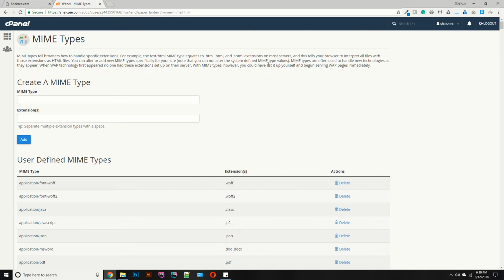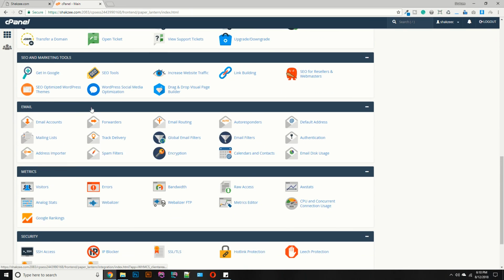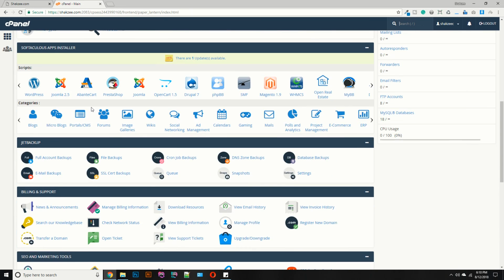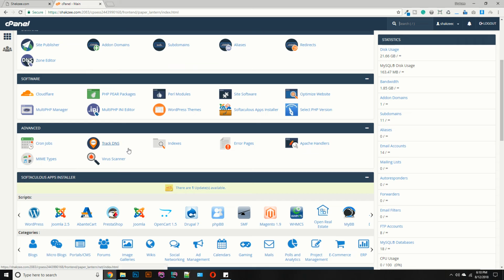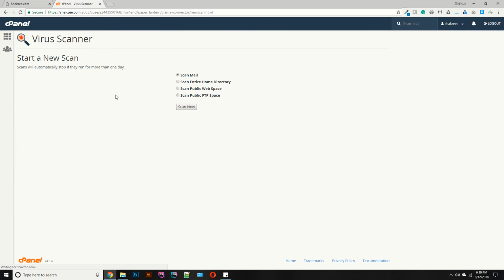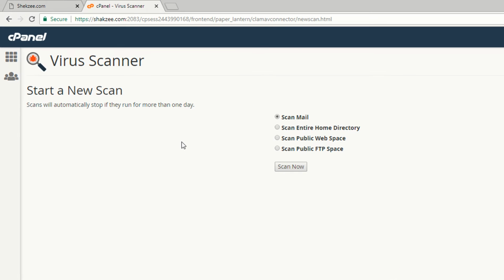You can change your MIME type extensions here. Just type your MIME type and type your extensions here. Now go to your advanced section. You have your virus scan. You can scan your directories.